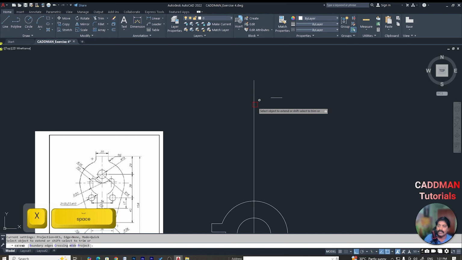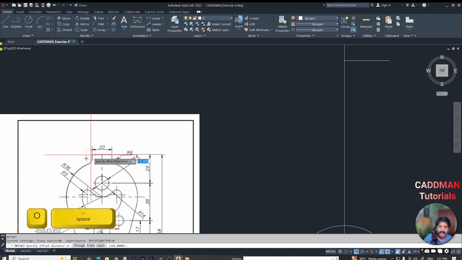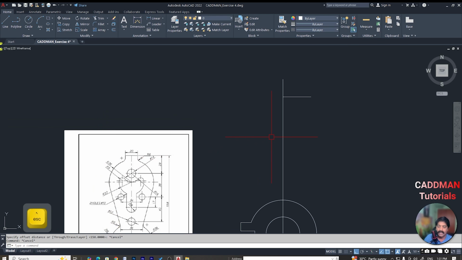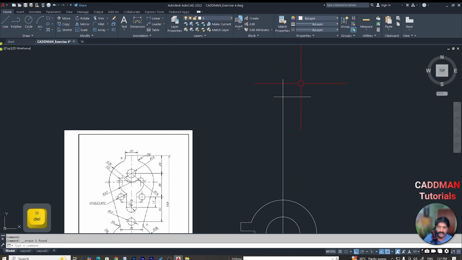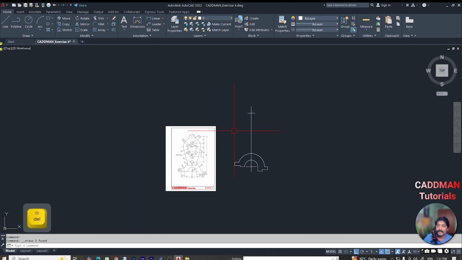So I try to extend this line till here, and I try to offset. Because this line dimension is 20, I try to offset the same line 10 on either side. So this is 10 and this is 10. I try to extend this line till here. And now I try to delete these construction lines. Sorry, before deleting those construction lines, I try to trim this line and then remove it so that I get the dimension of this line as 20.